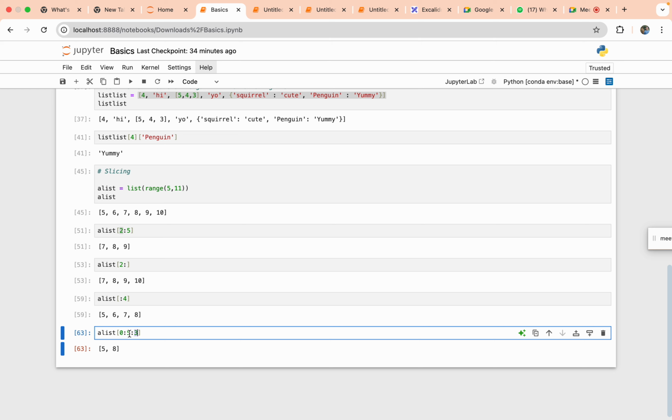But whatever value we give here, it stops before that. It's not included. If we don't have that exact value, it will stop before it.